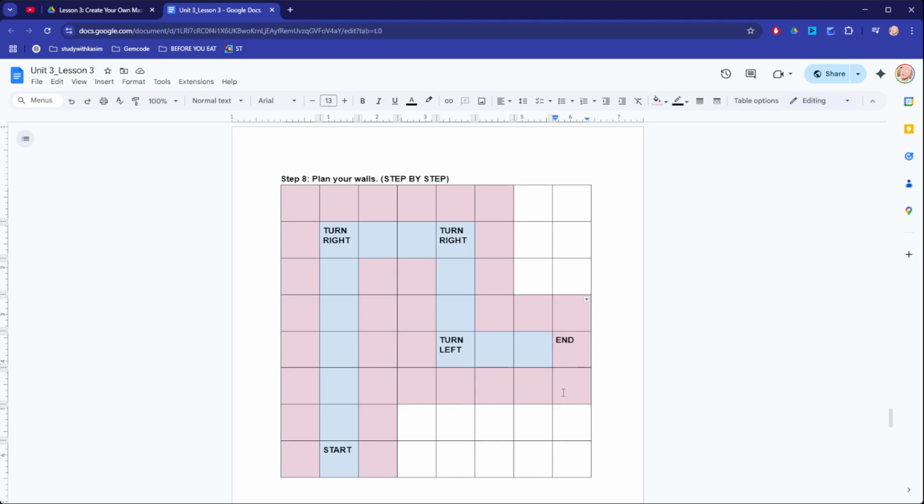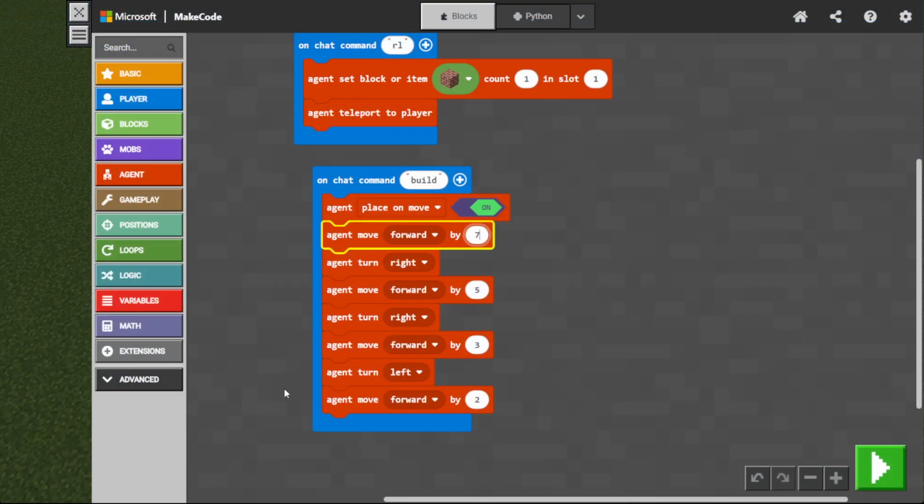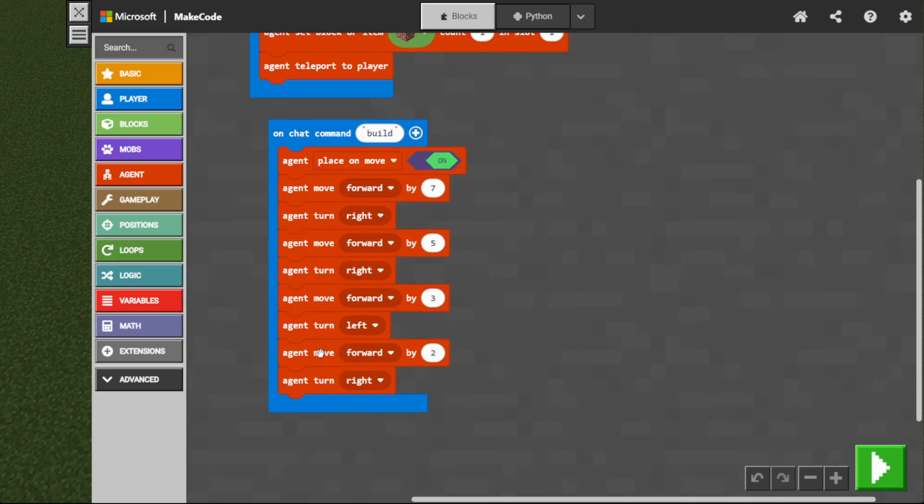Then we're going to turn right by 2. So let's actually look back at our code right here. Turn right and move forward by 2. And if you're trying to do this in your head, it can be really complicated, right? That's exactly why we've got this worksheet.